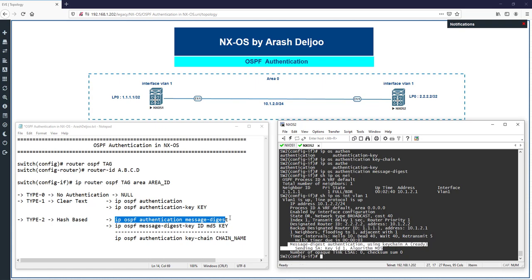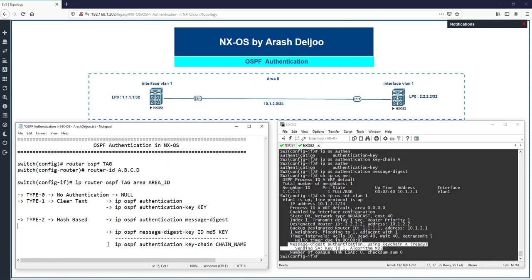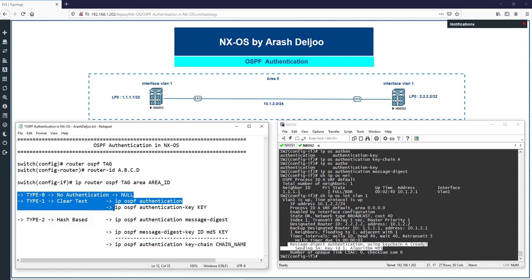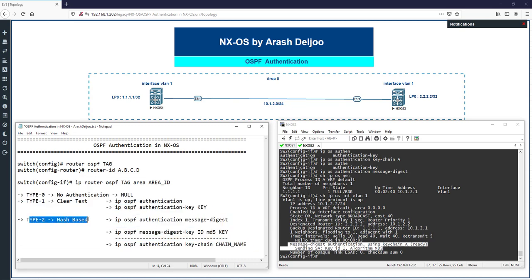Okay, because of that, the first command should be used for type 2 and the second command can be different. It's better to use the keychain. Keychain is more flexible. These are, for example, the authentication types of OSPF, interface-based authentication types of OSPF, and the best method is type 2, the hash-based method. We are using MD5 in the hash-based method, but if you want to use the more flexible method, it's better to use the keychain mode.